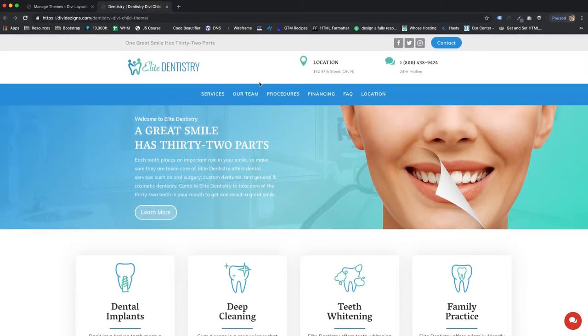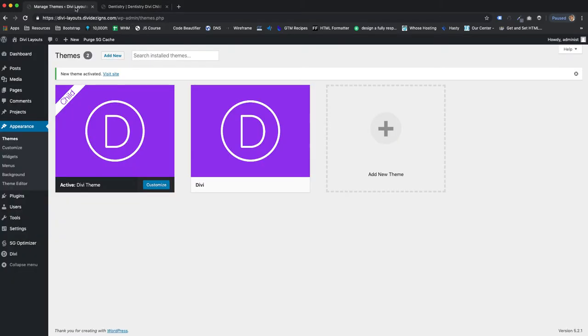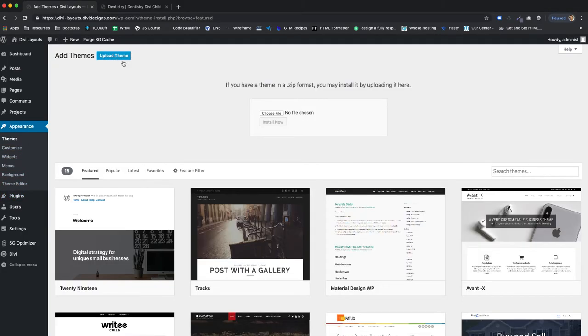This header is no longer within the Divi modules. It's actually the regular menu, the global menu. So now if you create additional pages, this menu will display across the board without you having to duplicate the modules, etc. So let's get started. I have a brand new install here. So let's add the child theme.